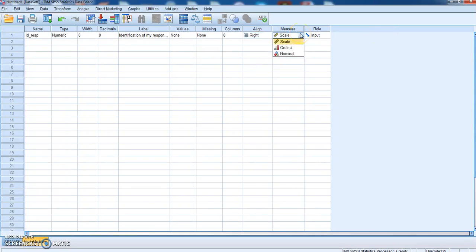Measures is where you talk about the level of measurement. So are you using an interval ratio data variable, or an ordinal variable, or is it just a nominal variable? So in my case, ID is just nominal. It's just a number. Each of the numbers doesn't mean that number 10 is better than number 5, but I'm just assigning number 1 to respondent 1. Okay, so I'm just going to leave it as nominal.